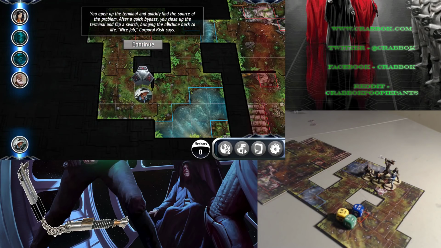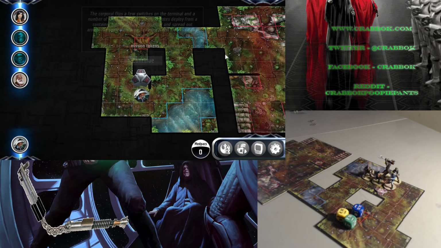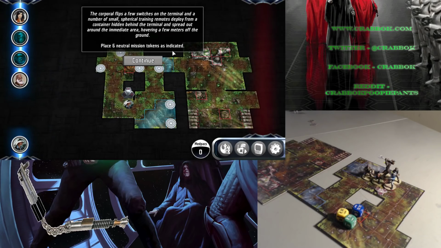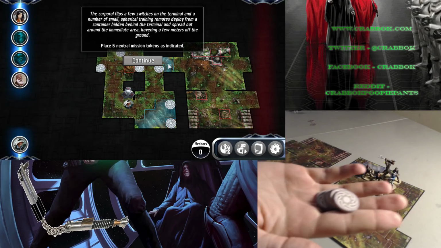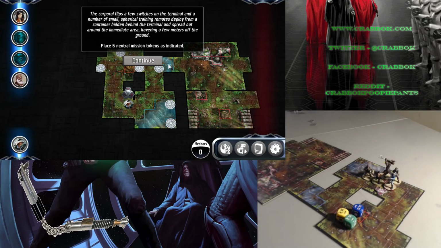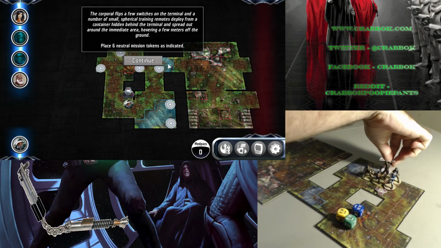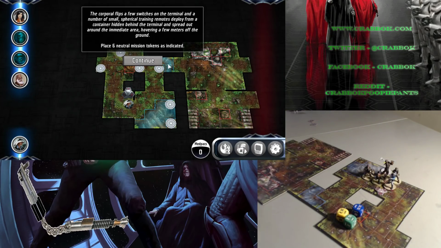You open up the terminal and quickly find the source of the problem. After a quick bypass, you close up the terminal and flip a switch, bringing the machine back to life. Nice job, Corporal Kish says. And then all of a sudden, boom, we've got some training remotes that are going to show up all over the board, and I have to place 6 neutral mission tokens as indicated. Mission tokens are these round discs that I've got right here, so we're going to go ahead and place them. Right here. 1, 2.